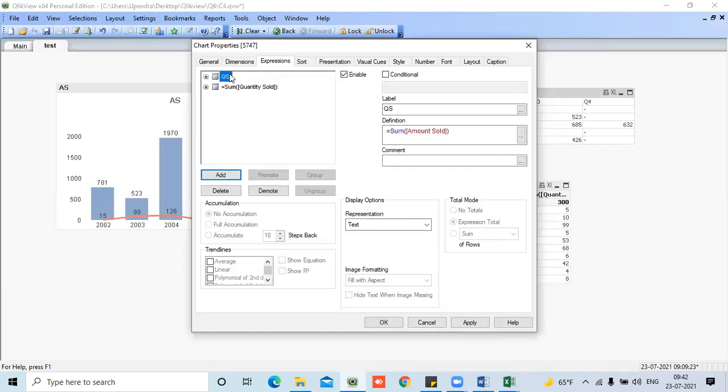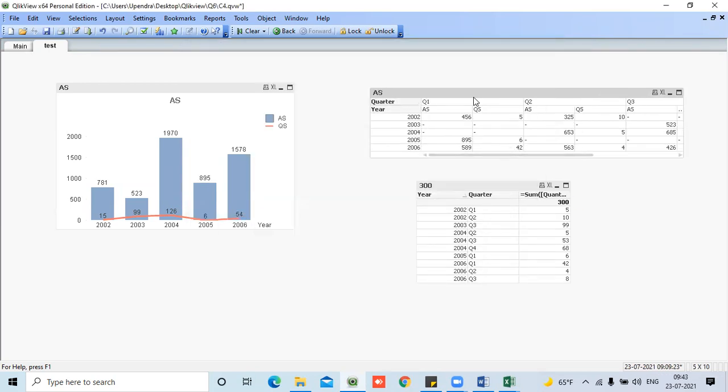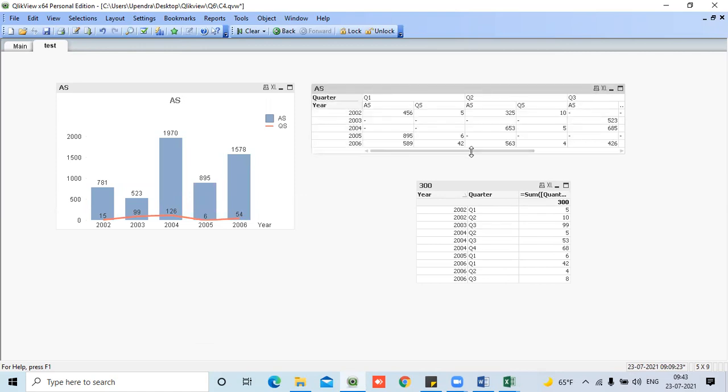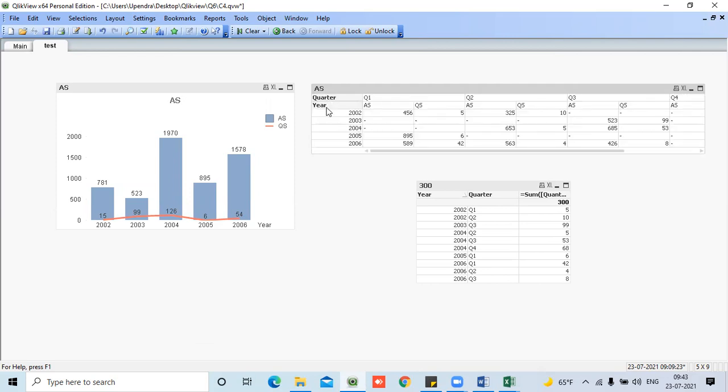Okay, this is quantities, amount sold, quantity sold. Here it will be there, again, in year 2005, this will be then quarter one. Amount sold will be there, quantity sold will be there. 2005 amount sold is 895, quantity sold is 6.